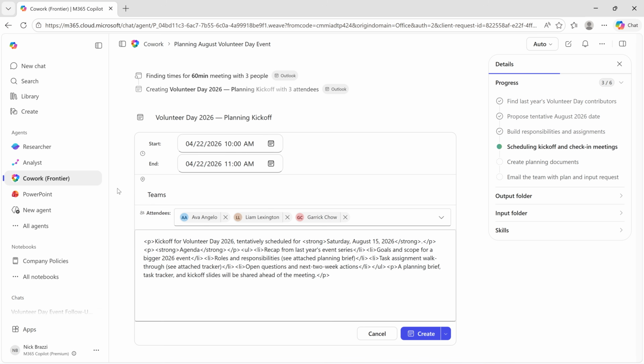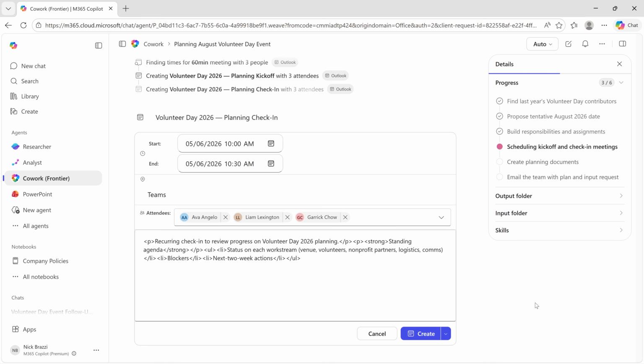Now you may have to answer some questions, or in this case, it's ready to schedule some meetings. Before it will take direct action like this, you will have to approve these. Of course, you can make changes if you want, but this meeting looks good to me, so I'll click Create. Depending on your project, you may need to approve several meetings or several email messages like this, so just work through those, and don't hesitate to add more recipients or make changes as you go.